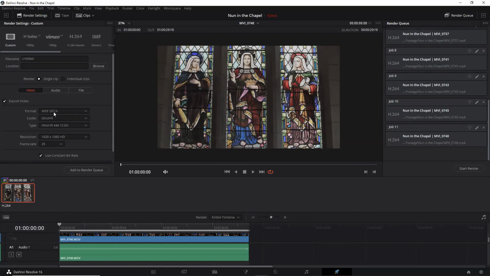At the moment it's set to the wrong output, so I'm going to go up to H.264 master and change it from QuickTime format, which I don't use because QuickTime's fairly obsolete, to MP4, 25 frames per second, full HD, just a single clip, and make sure that's all cool.